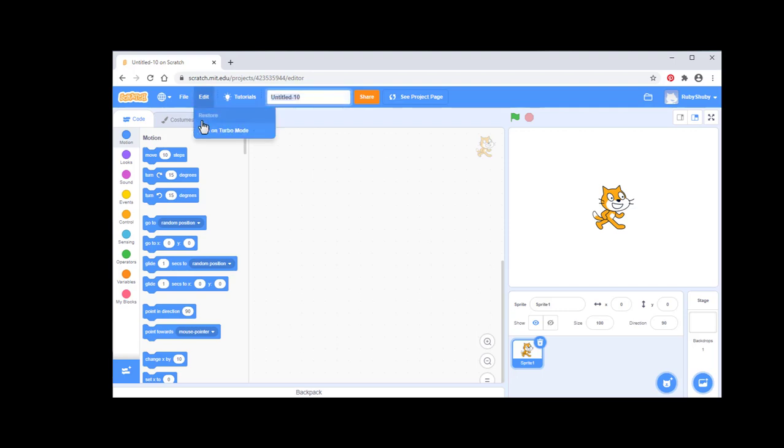I'm going to go ahead and change that to my project. The next buttons are for sharing your project with other people and the Scratch community, and there's a place where you can see your project page as well.